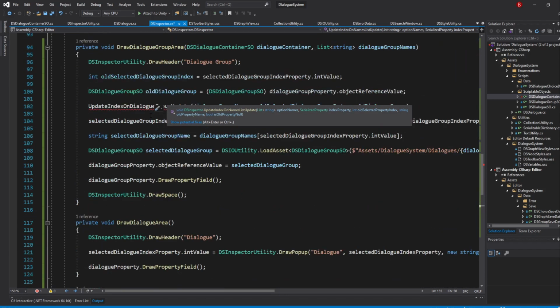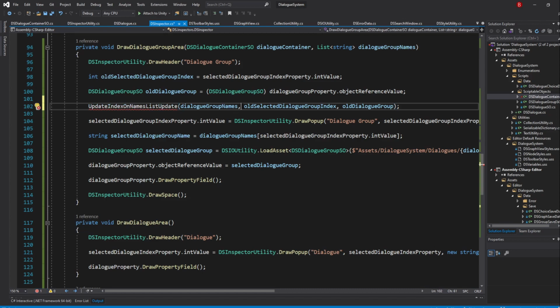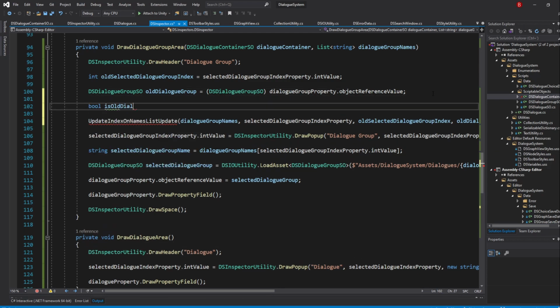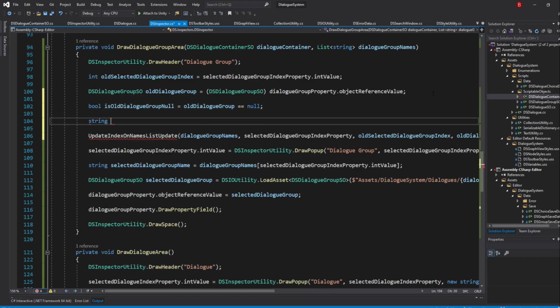Back when we call the method, start by calling it with the correct name. Then pass in selectedDialogGroupIndexProperty as the second argument. And for the last two, we'll be creating two variables, so above type in bool isOldDialogGroupNull equals to oldDialogGroup equals null, and then string oldDialogGroupName equals to isOldDialogGroupNull, and if it is, then we set it to an empty string, otherwise we set it to oldDialogGroup.groupName.